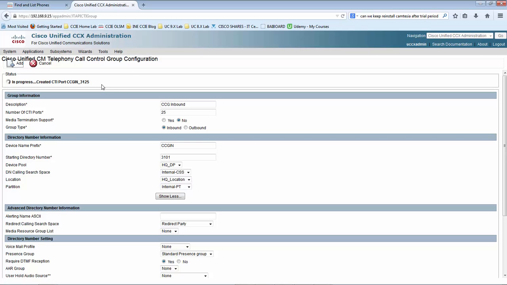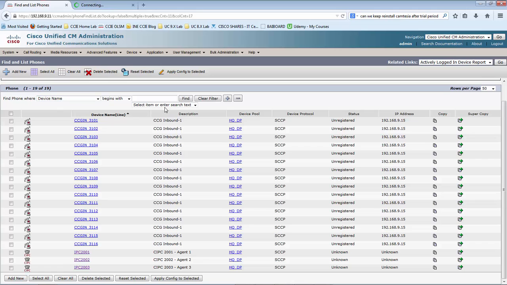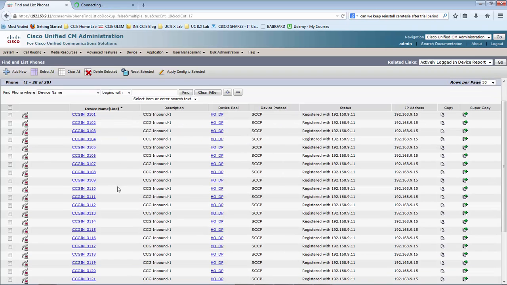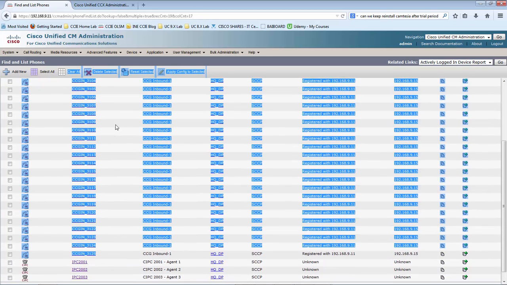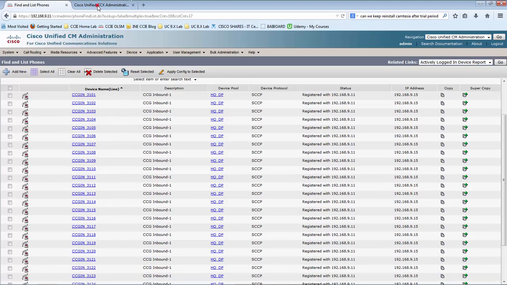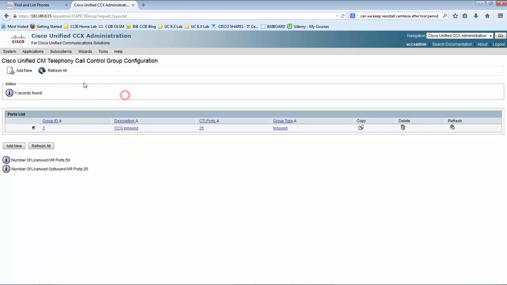So I believe it's already almost created those 25 CDA ports. Let me navigate over to the CUCM and click find. And here you can see that it's created those 25 CDA ports. Okay, so with that said, our next task is to create the trigger.